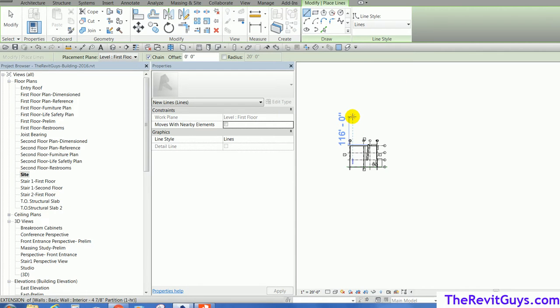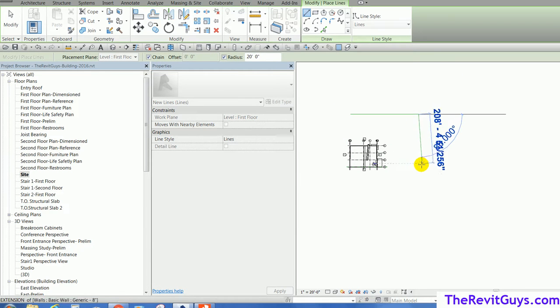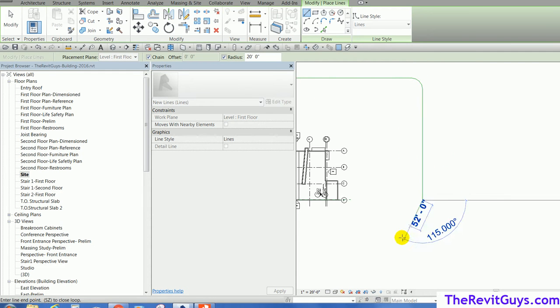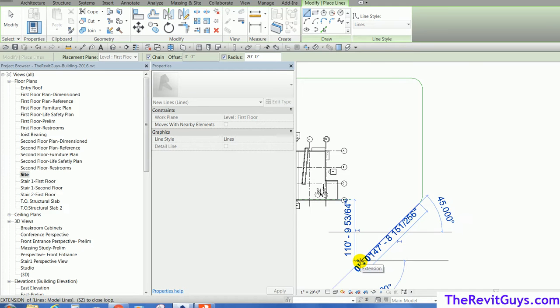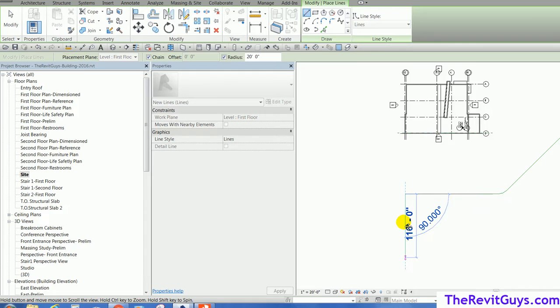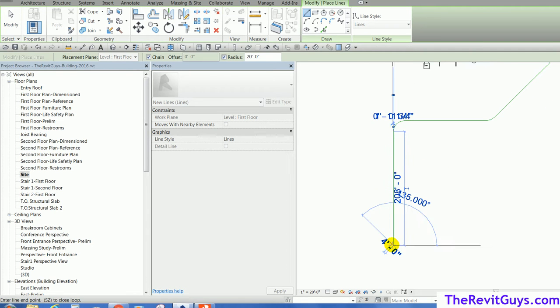As I'm putting line work down, I can turn on chain and I can turn on the radius, let's say 20 feet. So as I'm cruising along and I make that turn, you'll notice that Revit goes in there and puts that 20 foot radius. Now I'll come at a different angle, let's say 135, and you see it puts a little radius in there. I'm going to come around over here like so, and we'll come down. And you'll see it's putting in those radiuses.